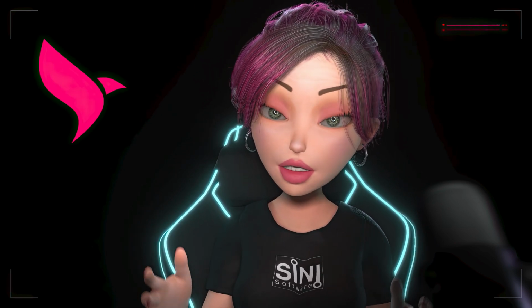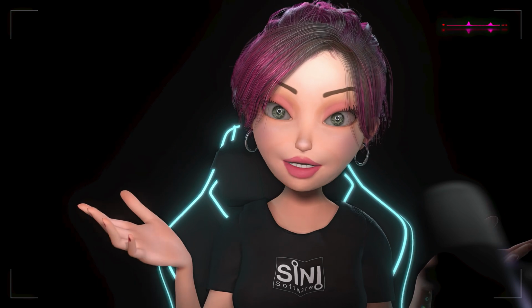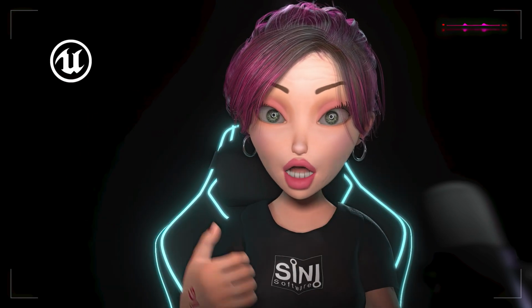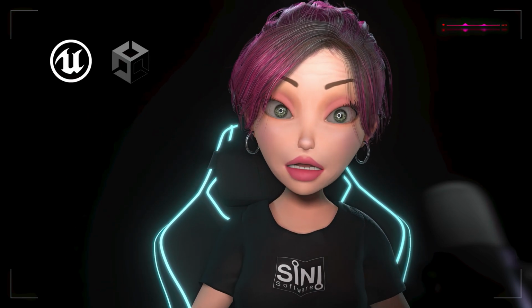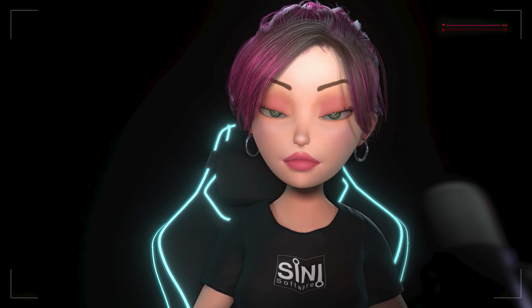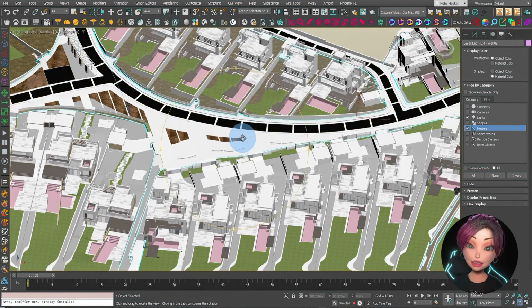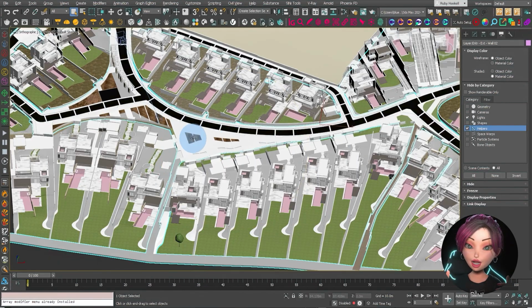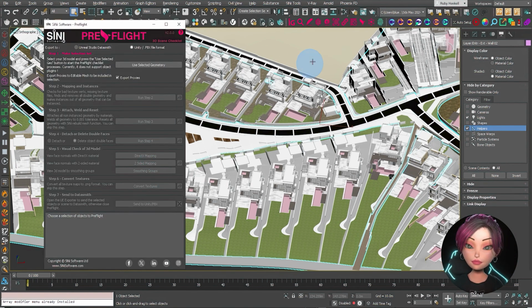Its primary role is preparing scenes for export. For example, it can be sent to Unreal Engine or Unity or exported as a FBX file. You'll find it's very easy to use, essentially automating tools from other Ignite plugins. By clicking through the checklist, you can clean and optimize a scene in seconds.